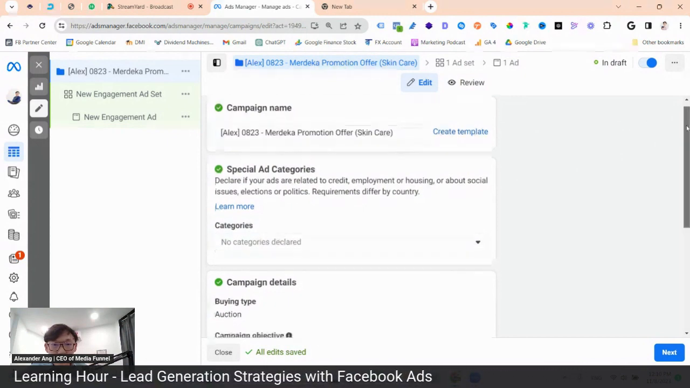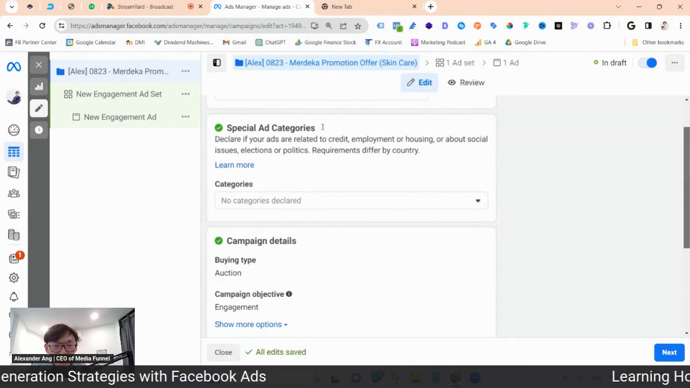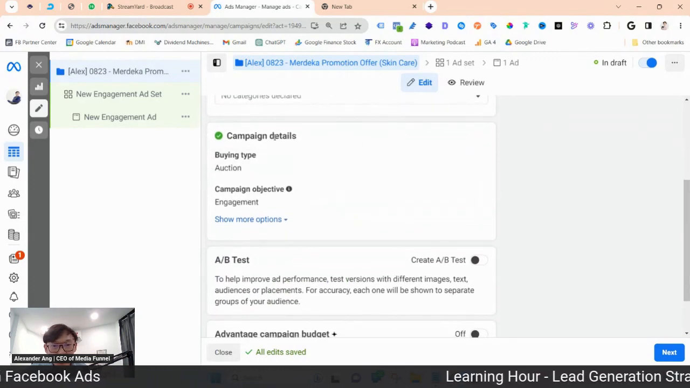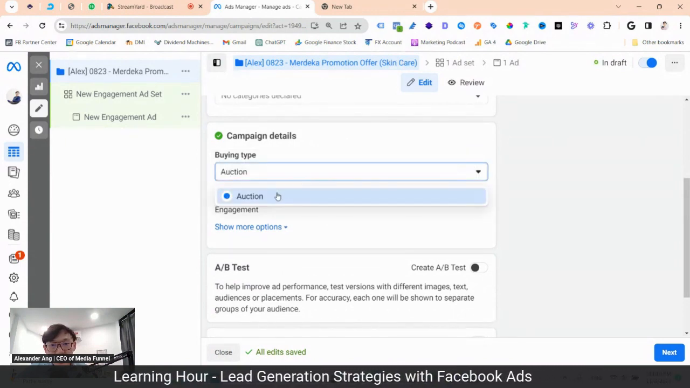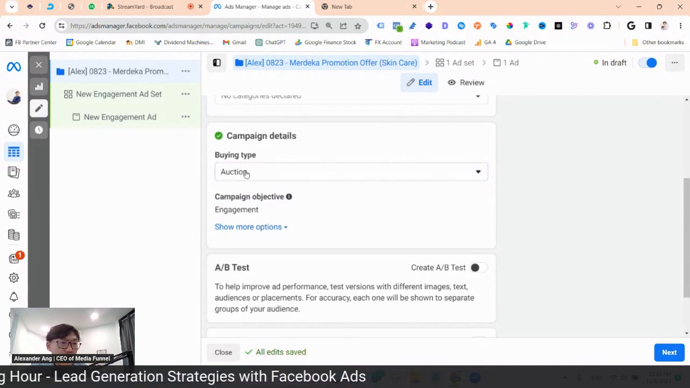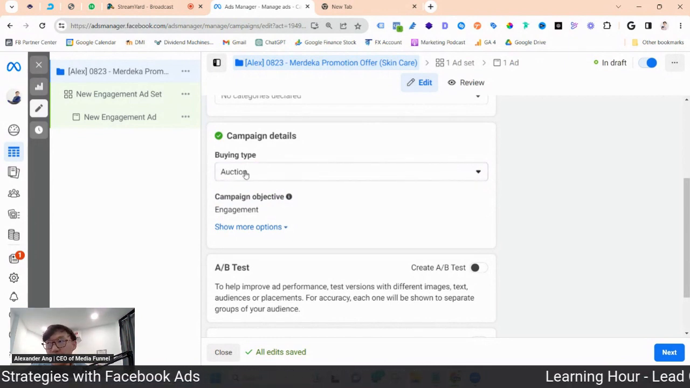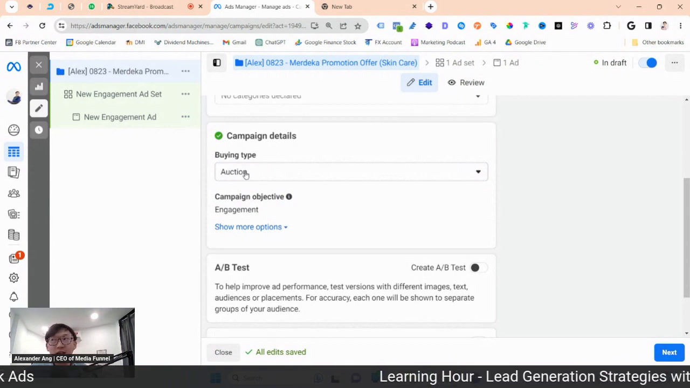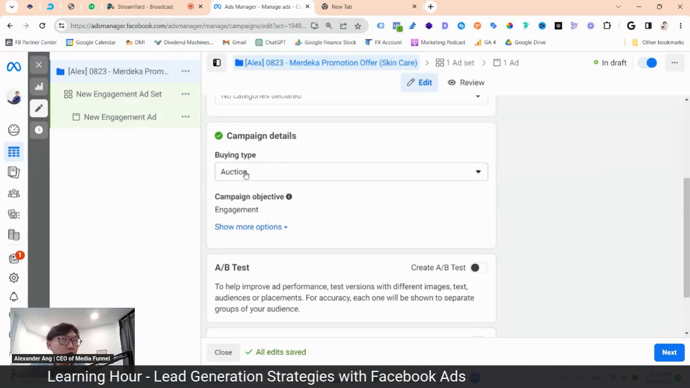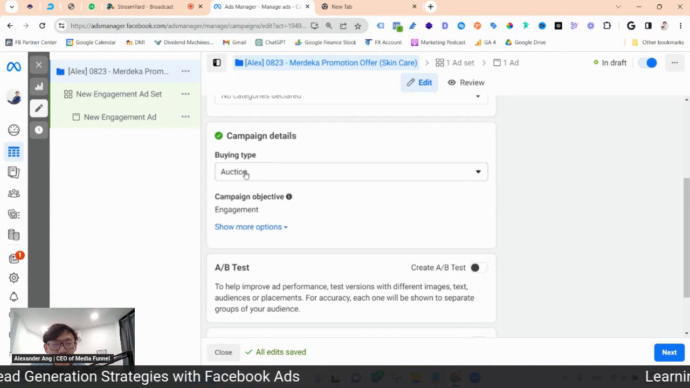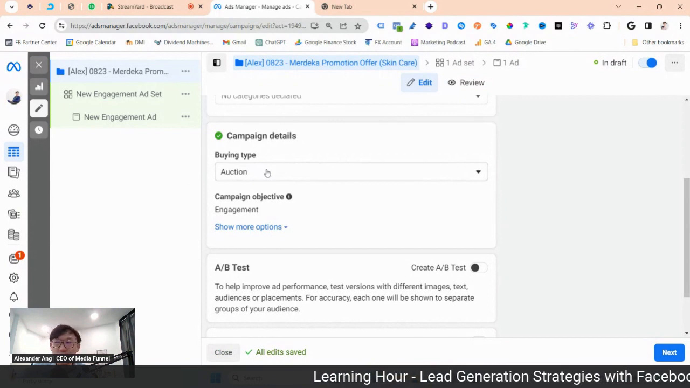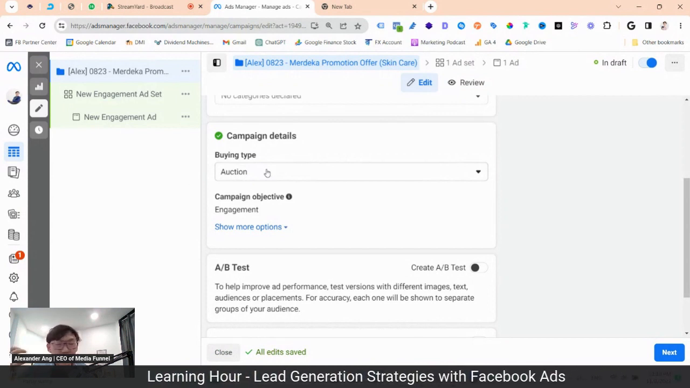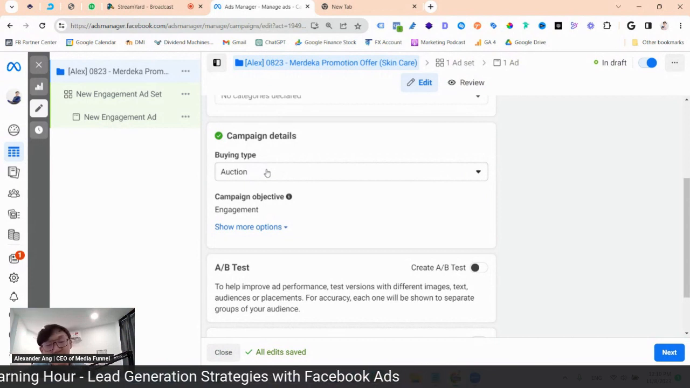Now, special ad category, you don't have to worry about this. Campaign details, you don't have to worry about this. So you will see this thing called buying type under auction. Under auction, there's only one option for now. If a lot of people are doing ads in the market, it's going to be competitive, right? That's how Facebook decides to show your ads or your competitors' ads, based on the auction, based on how much money you pay, how good your ad is, the quality of the ads, etc.